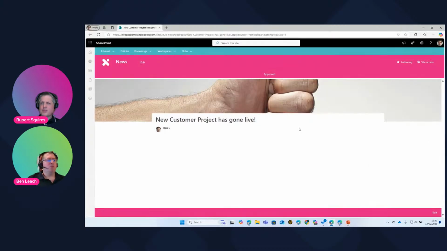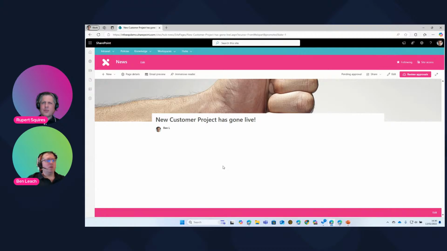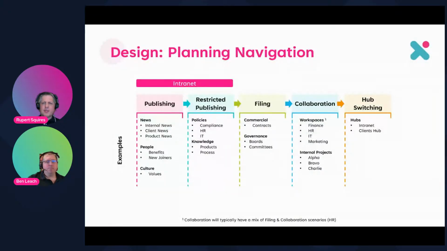Okay, so I've pressed the approve button. That has now been published and it's going to be made available for everyone else. Should we switch back to the deck? Yeah, I mean, it was a good example of a news set.